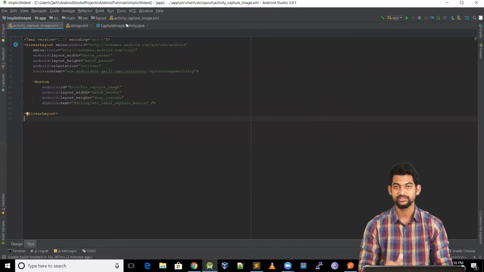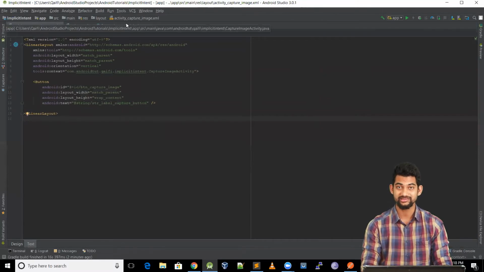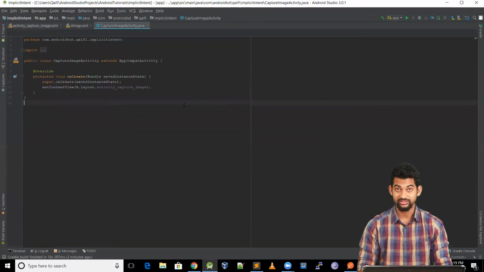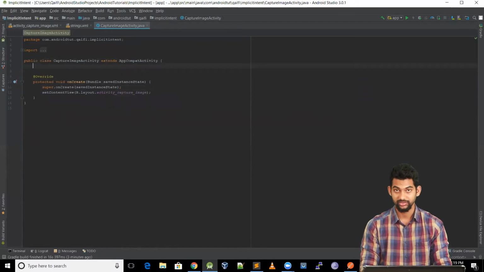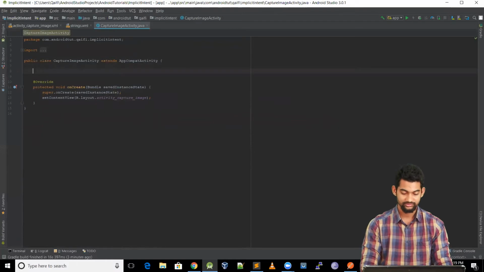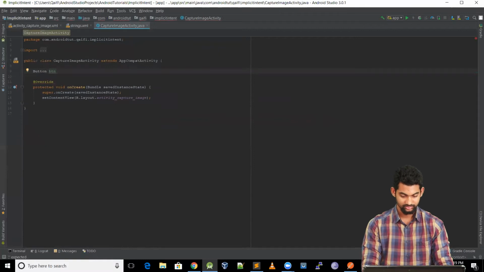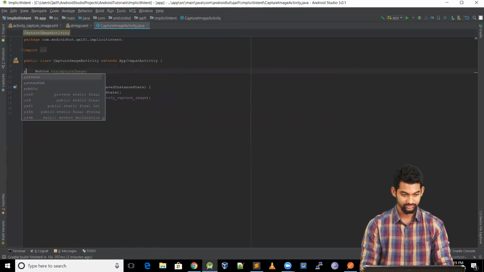Step 2, done. Step 3, when the user hits this button, we need to open the camera application. So step 3 means listening to the click event. To listen to the click event, we'll need a reference of our button in the Java file. So for that, let's declare an object. Because it's a button, we're going to declare a button object. Button btn_capture_image. Let's make it private.